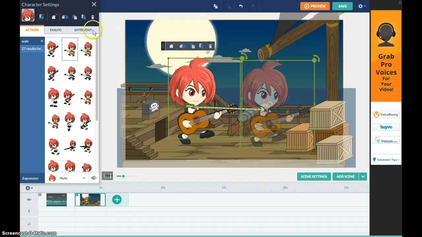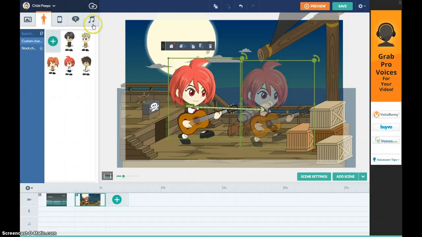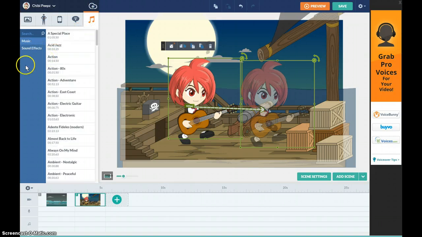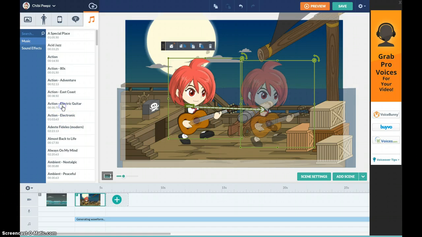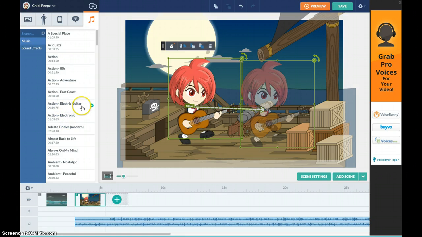And since she's playing guitar, let's add some music to the scene. So let's get out of character settings. We'll search some different sounds. There's a lot of different ones we can choose from. Let's choose the electric guitar, even though it looks like she's using an acoustic. And that will suffice. So we can add that in there.